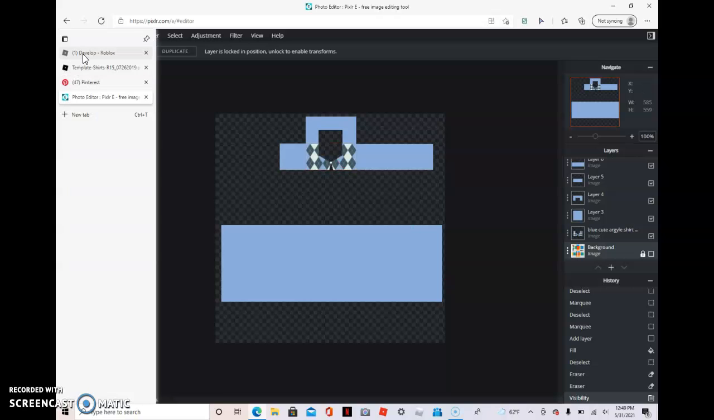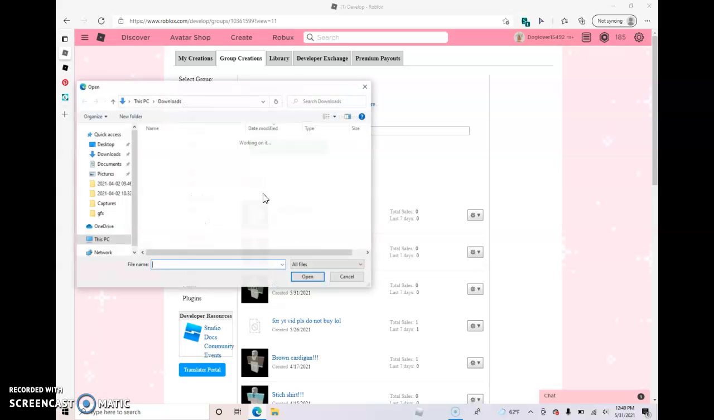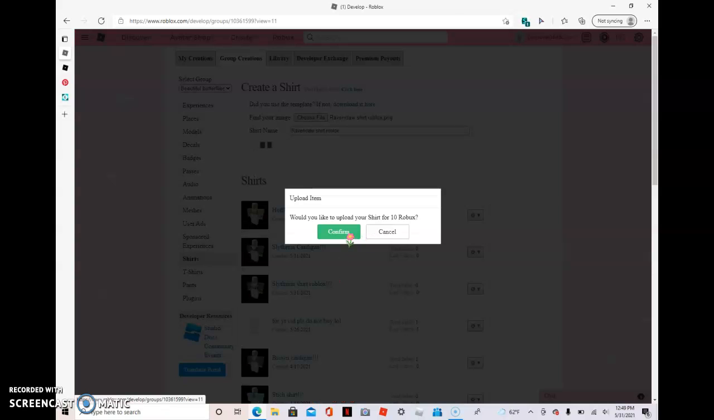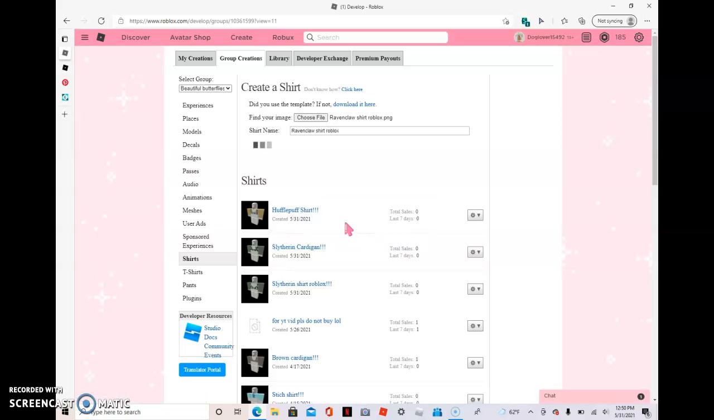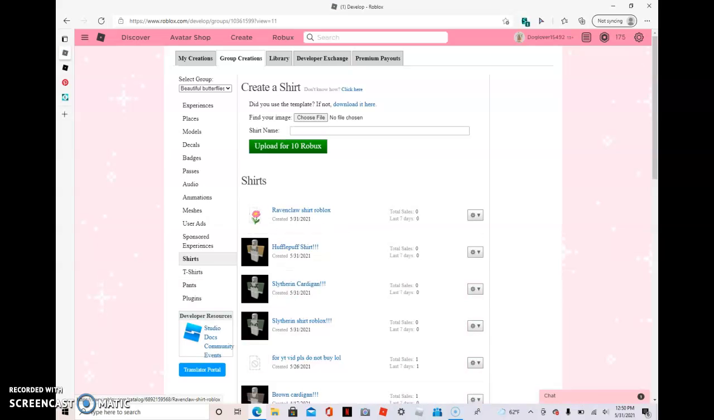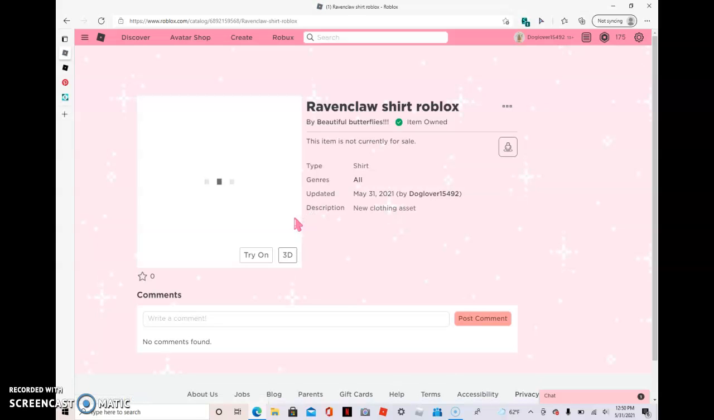So now you're going to go back to this, and you're going to click choose file, and click the one that you want, and then click upload for 10 Robux, and then click confirm. And once you've done that, it should upload, and it'll probably look like a piece of paper with the corner folded, and then you click on it. And it might not load right away, which is totally fine. That doesn't mean it's not going to sell or anything.